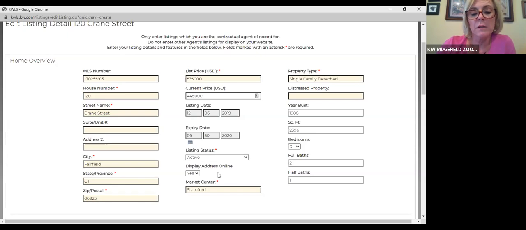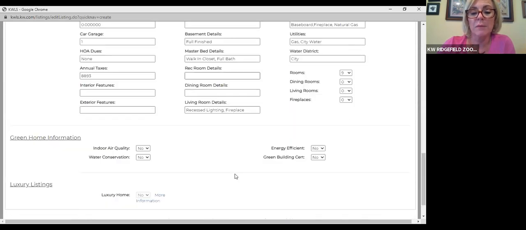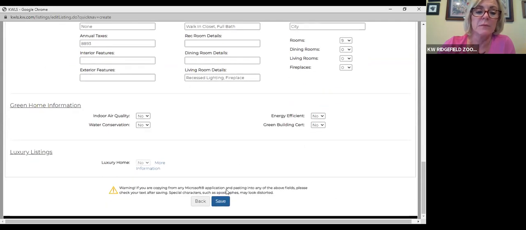So one other last little tip that I want to give you is that you've got to make sure that you hit save down here at the bottom. It's at the bottom, which is not very intuitive, but you want to make sure you hit save.